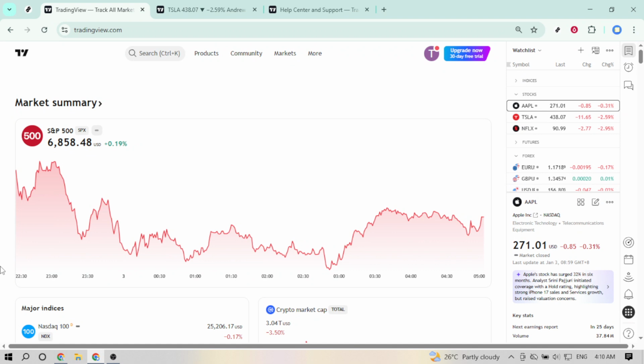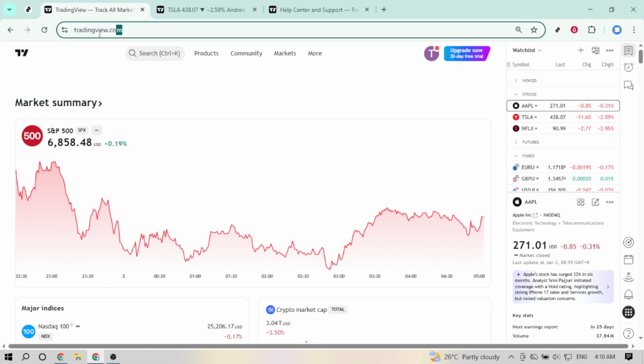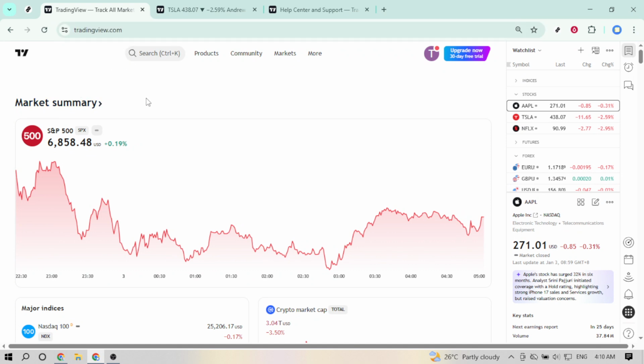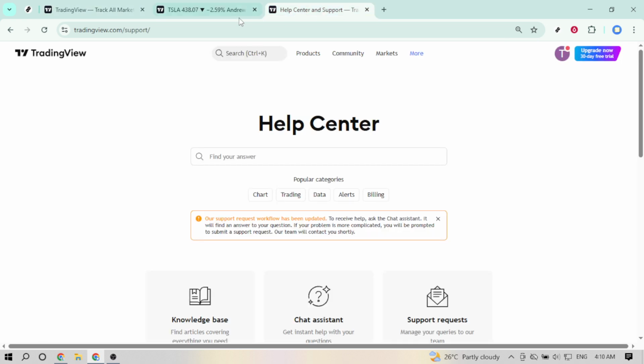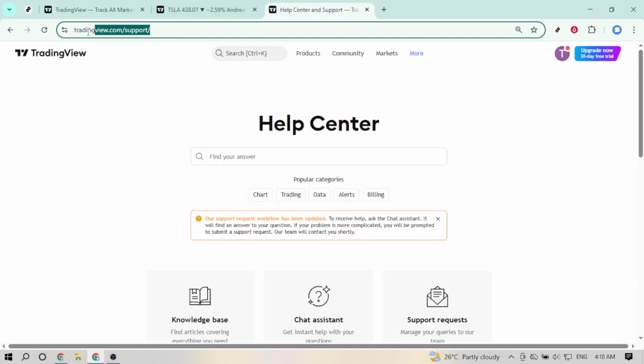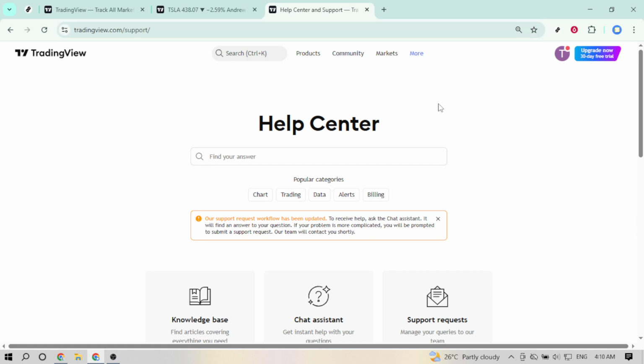First, open your browser and go to tradingview.com/support. This is the official support center where you'll find help articles, FAQs, and access to their assistance tools. If you have a TradingView account, make sure you're signed in so the system can tailor answers to your plan and settings. On the support page, look for the chat assistant, usually a chat bubble or prompt on the page, and click it to open the conversation window.